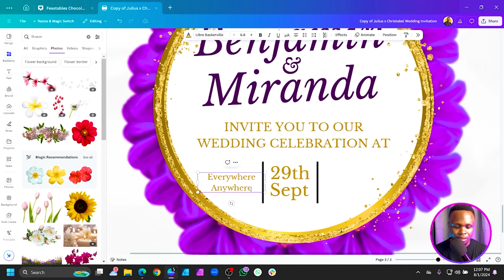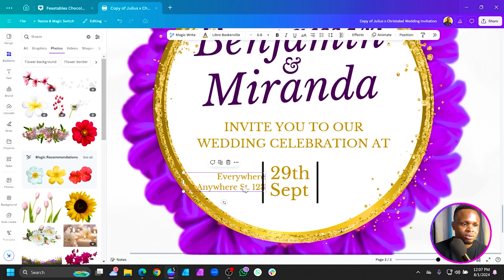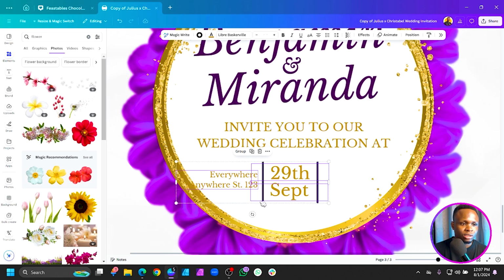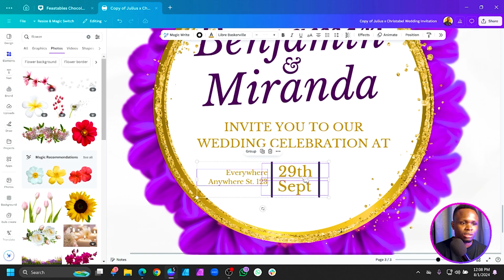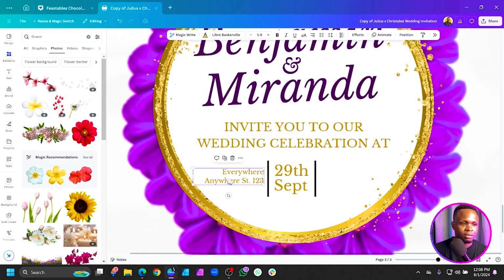Then maybe I'll add ST, the street 123. So keep it like this, then change the alignment to right alignment. It should be aligned to the right. Let me select all of this so that we can keep it small, because we want everything to fit nicely. So something like this can be here. Then we can duplicate this one and just bring it here and align it to the left, or no, to the right. What am I saying? To the left, rather. Sorry.